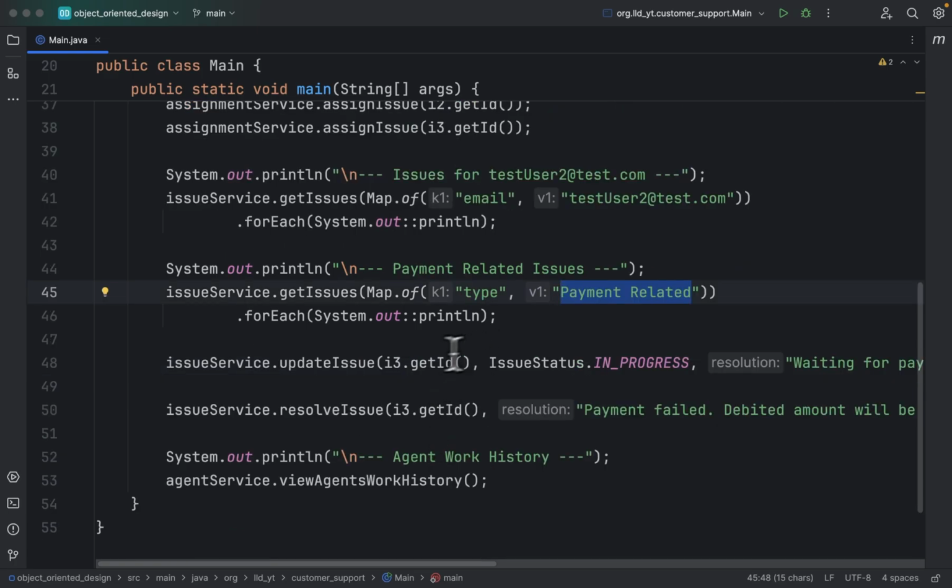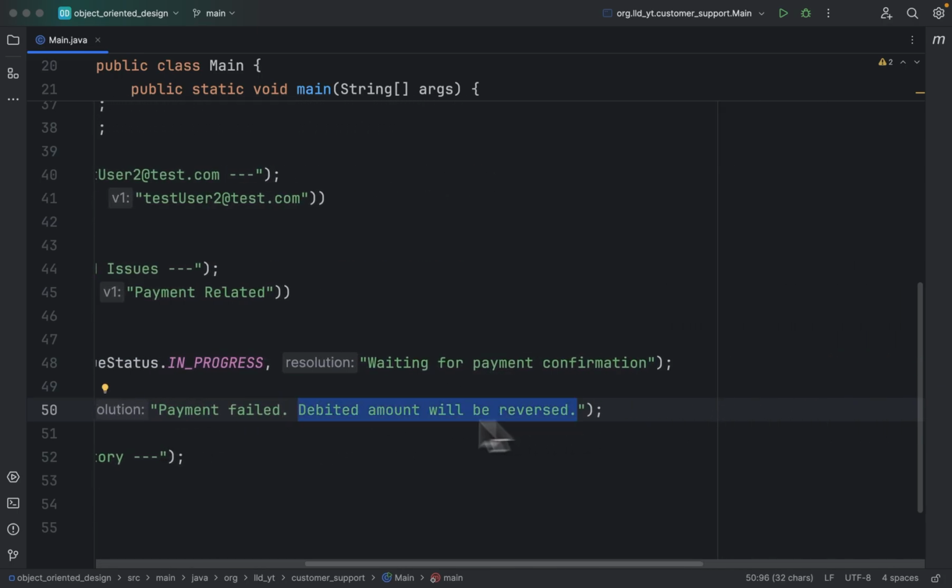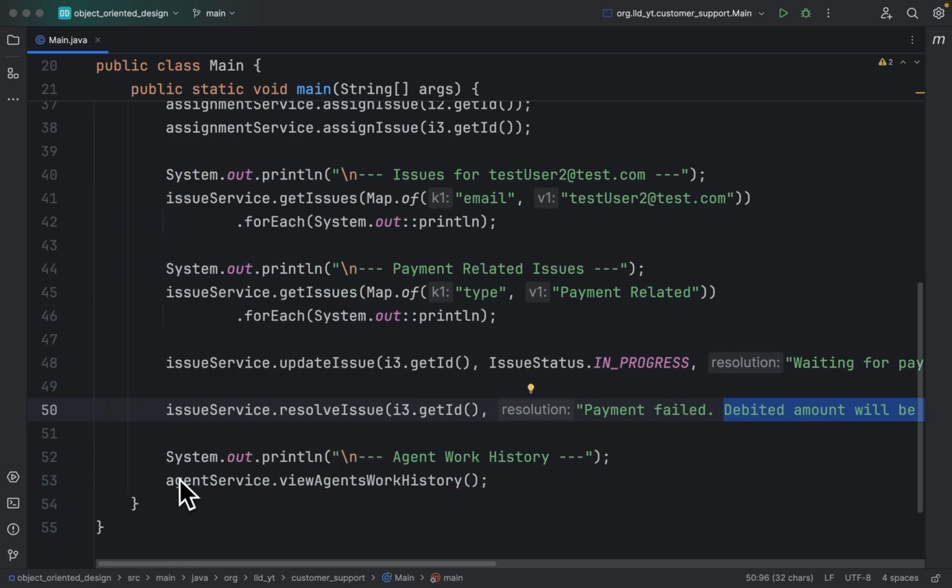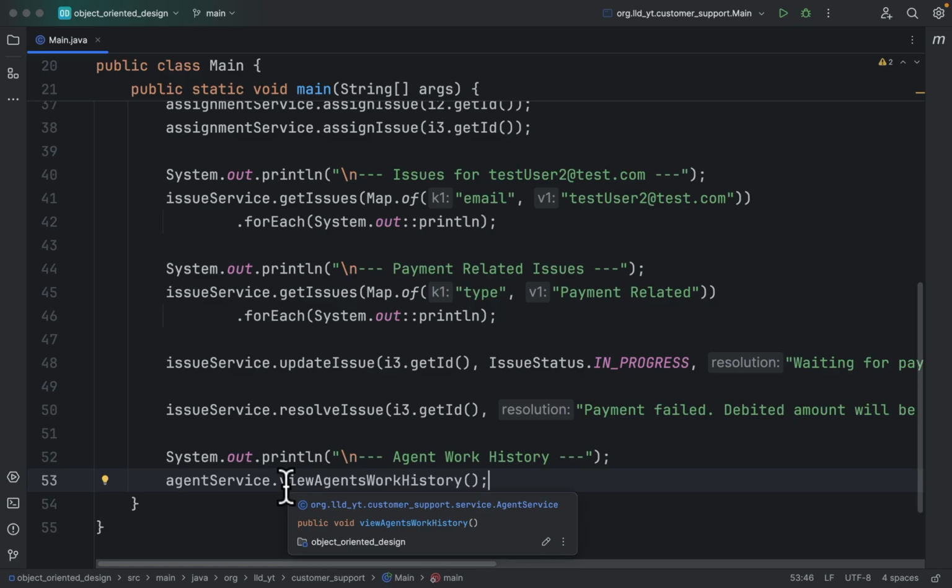Okay. Then after that, the agent who was assigned this issue has started working on that issue. So he has basically turned the status of that issue from open to in progress, right? Now let's say after this, that agent resolves that issue. So in that case, this function would be called, okay? And the agent will also update the resolution. And at the end, we are checking out the history of all the agents in our system. Now let's run the code.